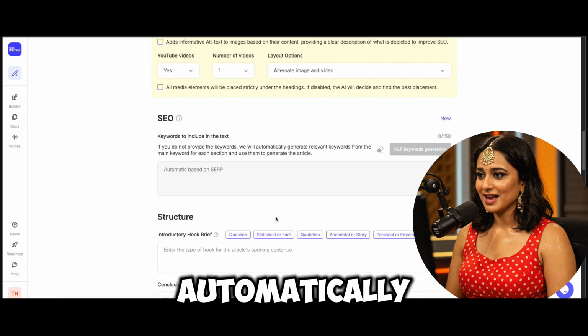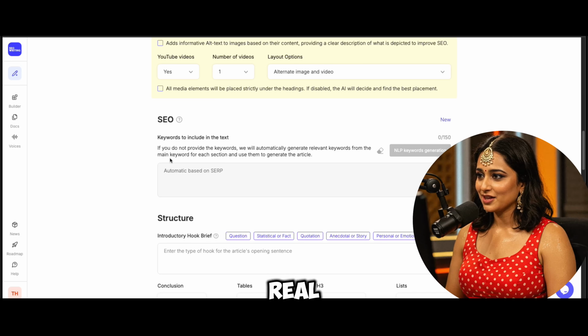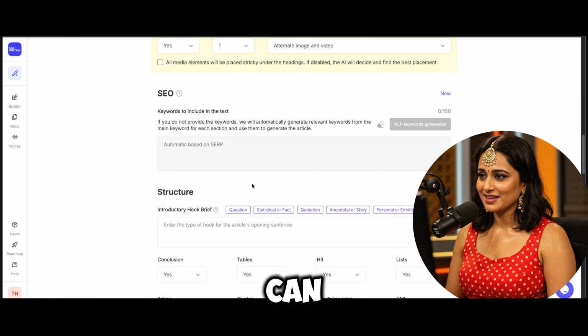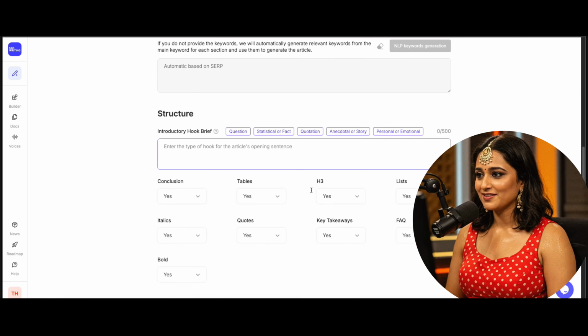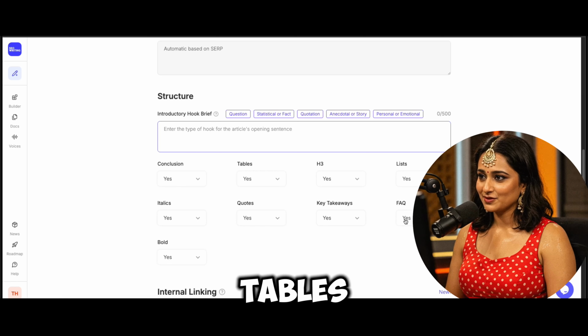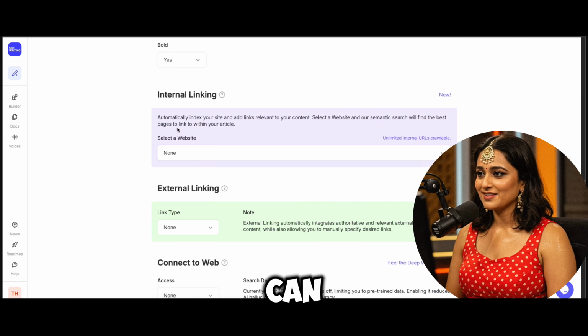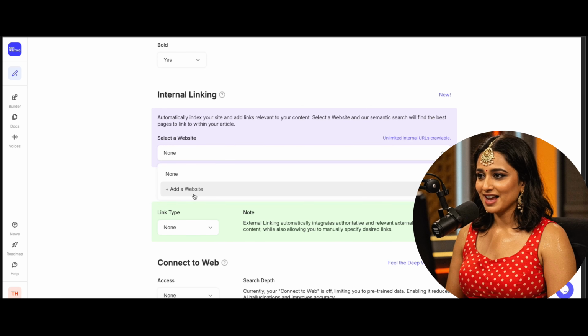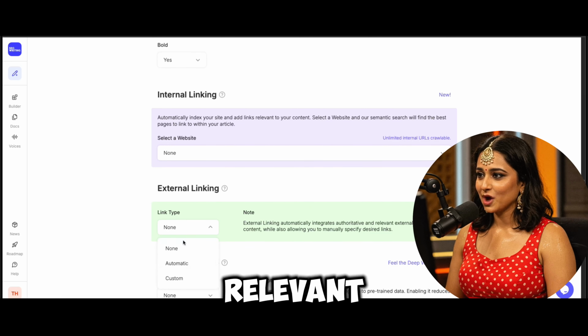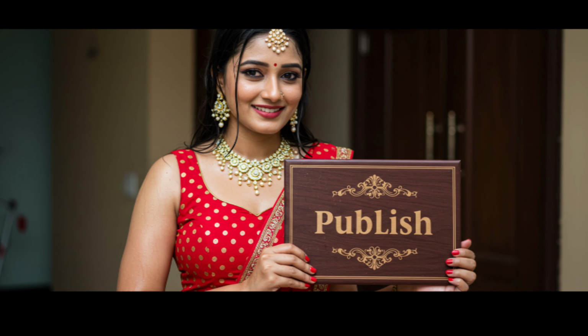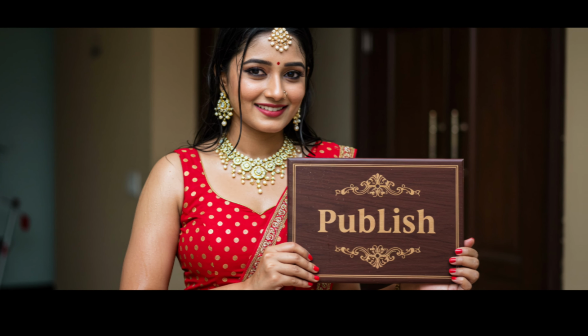Step 5. Set the SEO and structure preferences. The tool automatically optimizes for SEO using real-time data, but you can customize the article structure. Decide if you want tables, lists, FAQs, quotes, or a conclusion. You can also enable internal linking to other posts on your site or external linking to relevant content.